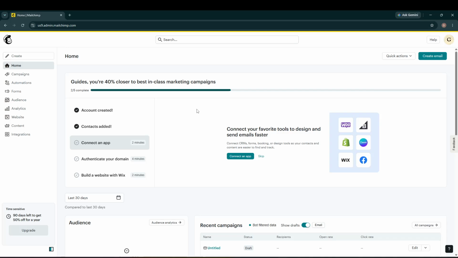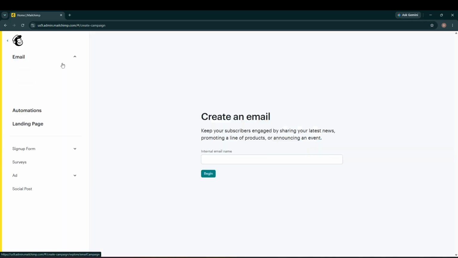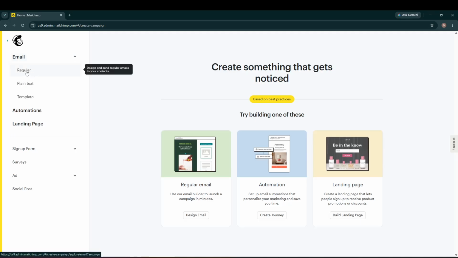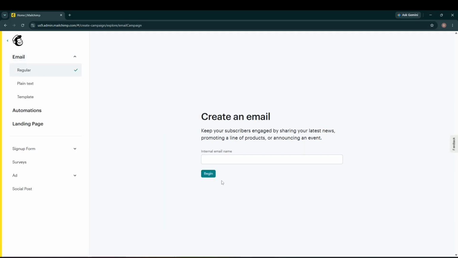To get started, go to Create, then choose Regular Email. This opens the email builder where you can set up your campaign details. Take a moment to confirm you are on the screen for creating a new regular email, because other campaign types may have slightly different options.